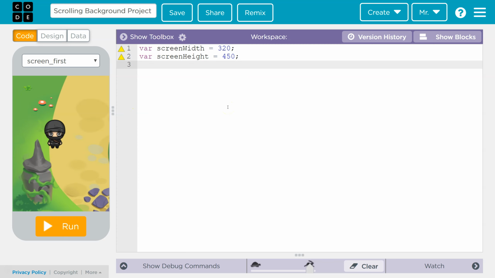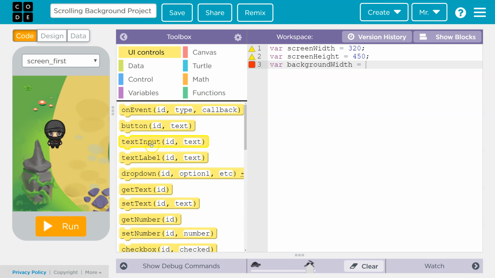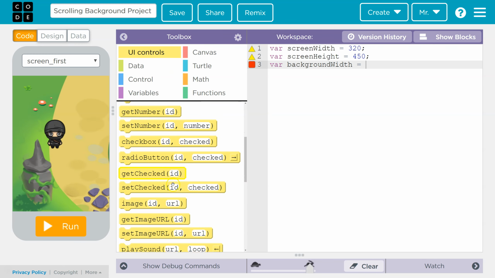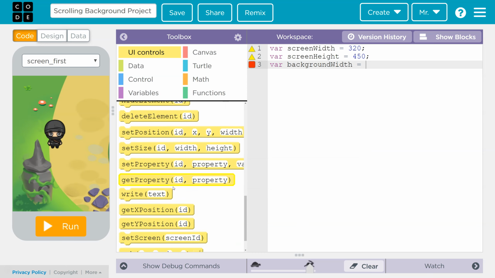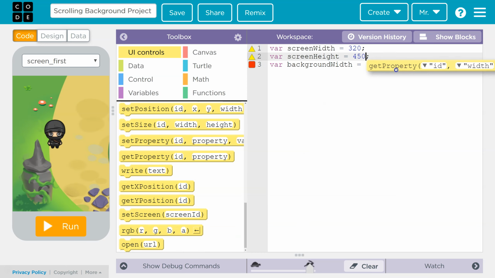Now we're going to get the background width. This is going to depend a little bit on what you named your image. So we're going to say var backgroundWidth, and we'll set it equal to. Now we're going to grab the get property. We're going to drag it in here, and we could type this out if we prefer. Let's get that on the same line. So we're going to go to the beginning of the line, hit backspace, and then it goes up there.